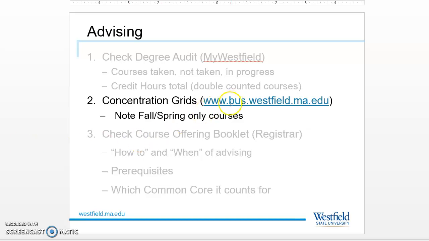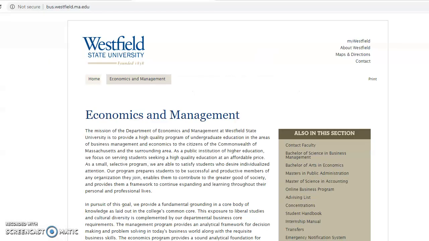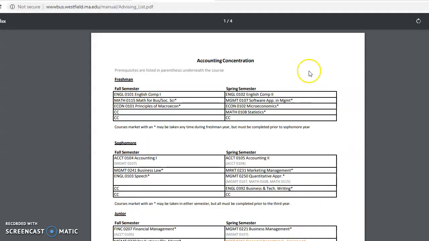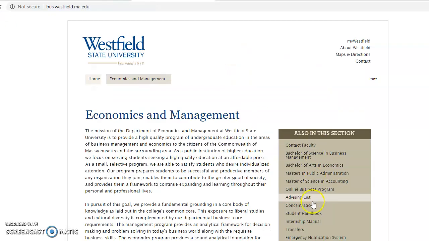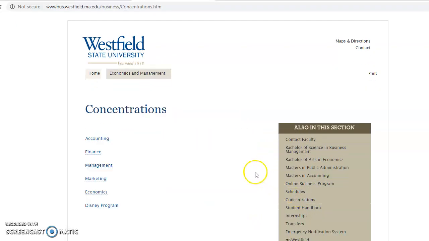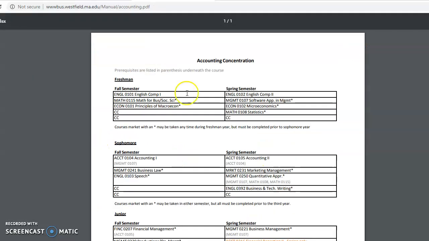Okay, so you can go to www.bus.westfield.ma.edu and you can find it there. So let me click into it real quick. We swap over to, right, we've got bus.westfield.ma.edu. This is the economics and management homepage. We want to come down here to this brown box where it says advising list and click on that. Right. The advising list gives these. I think there might be one that says concentrations as well. Yeah. So you can go to concentrations if you just want to see one or the other as well. They're either listed all of them at once or one at a time, depending on your choices.